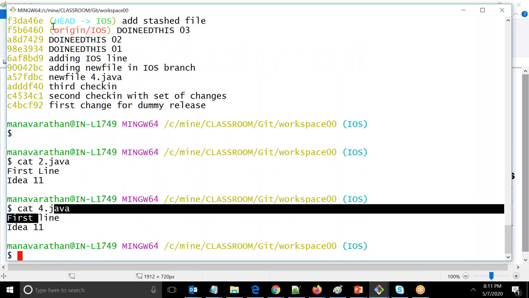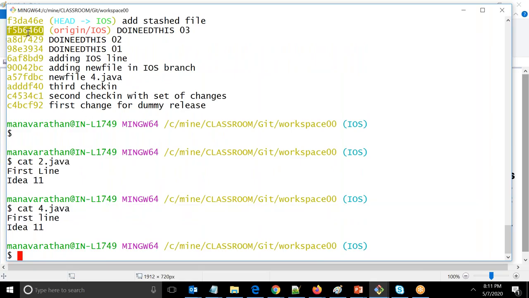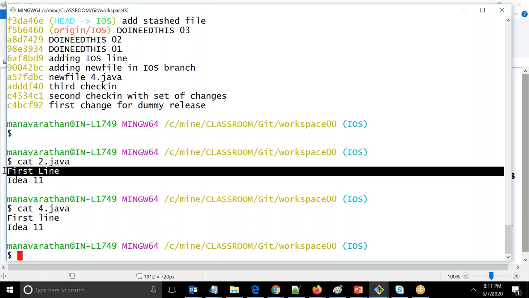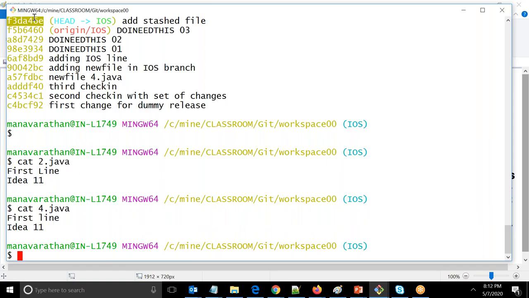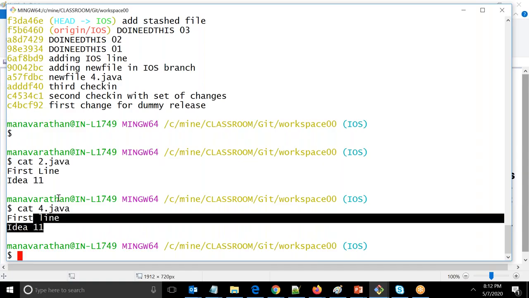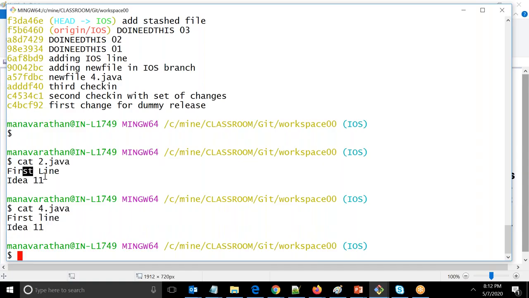That is because earlier our head reference was here. At that point in time, the file had only one line. But after that, we modified it by adding an idea one and we committed. Because of that, the head reference moved. So now, since the head reference is pointing here, we are able to see it. But if the head reference moves here, we will not be able to see the content. We will see only the first line. So head is the reference which helps us to exactly point out a commit and see all the changes based on that.